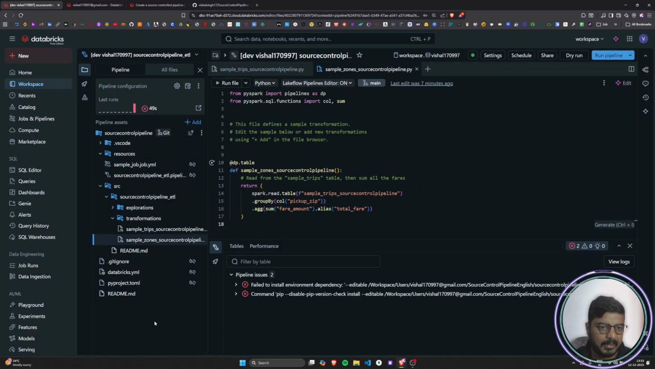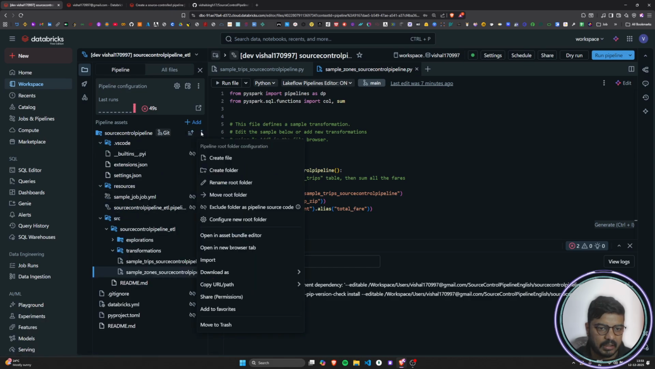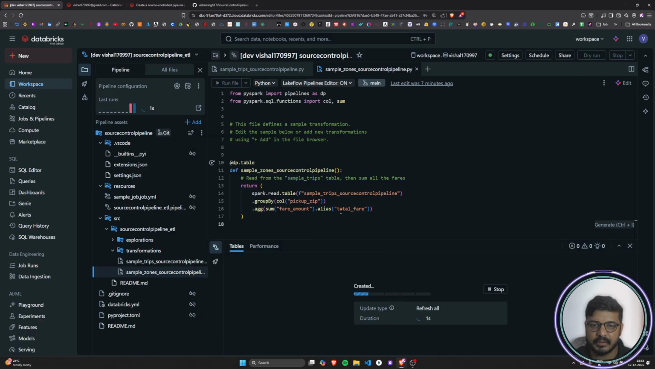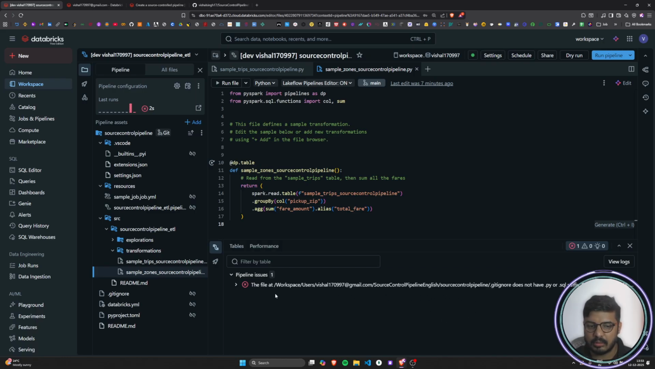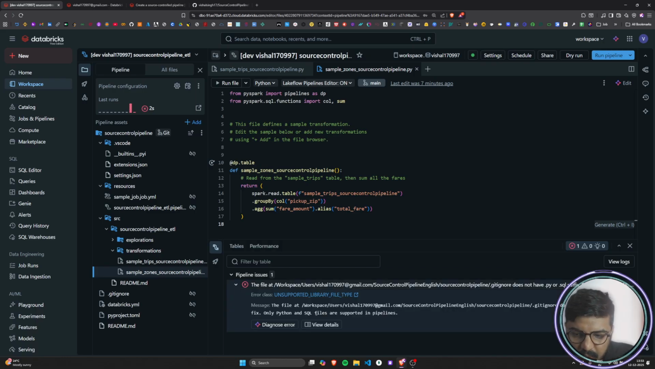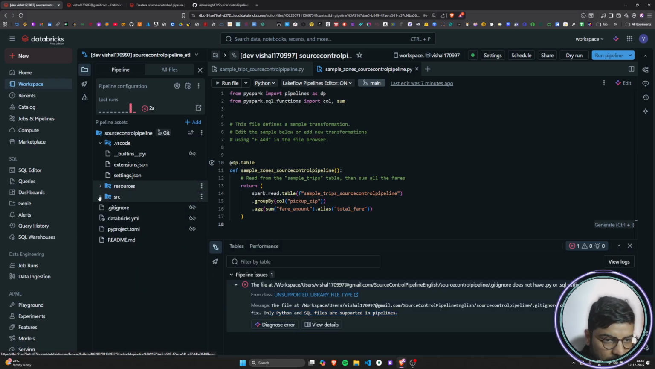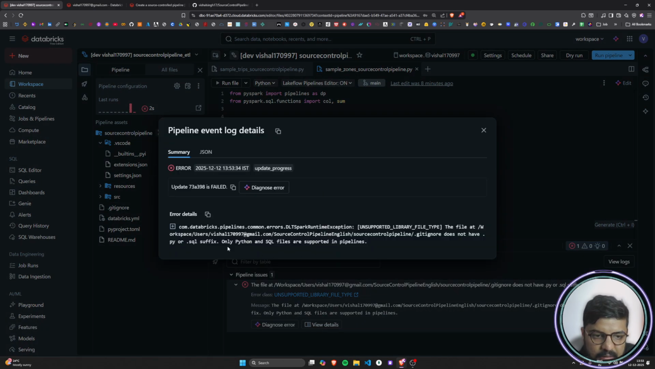Okay, and now if I try to run the pipeline from here, can I run it from here only? No, I don't think so. So let's try to run the pipeline from here. Okay, we are again having some issue. The file at workspace does not have a py, only py thing, I think. Okay. View details. Supported library type.